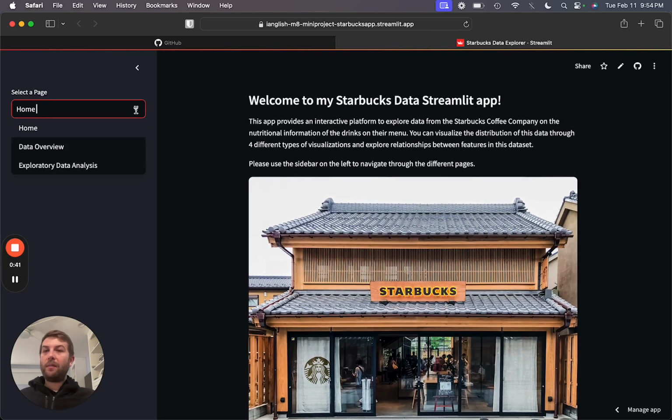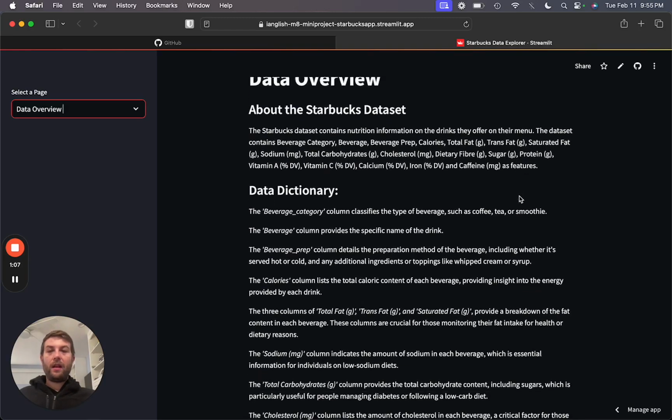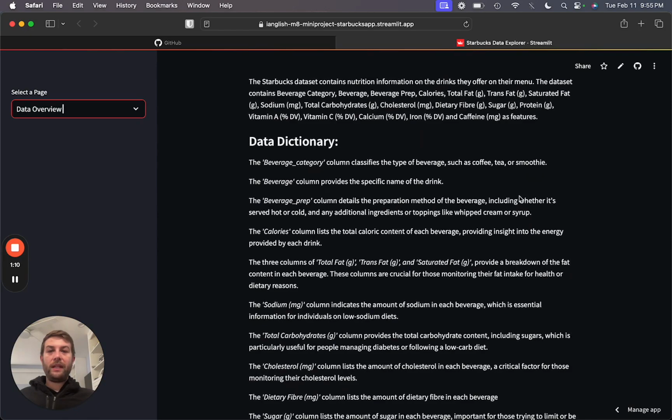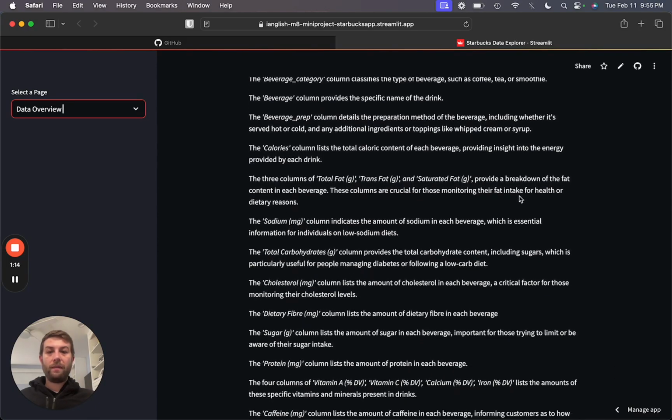Using the sidebar to navigate, I have 3 different pages, as I said: Home, which we were just on, Data Overview, and Exploratory Data Analysis. Going into the data overview page, I have my header, my subheader, and a paragraph which explains what the data set is about and lists all the features in a list fashion. It moves then into a data dictionary which explains what all of the columns are.